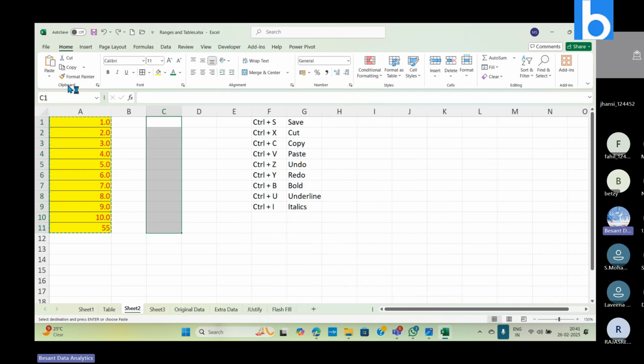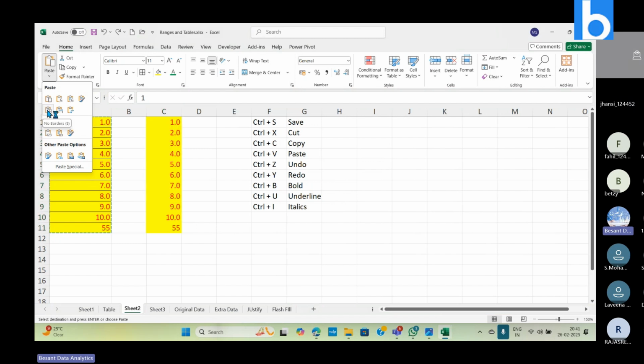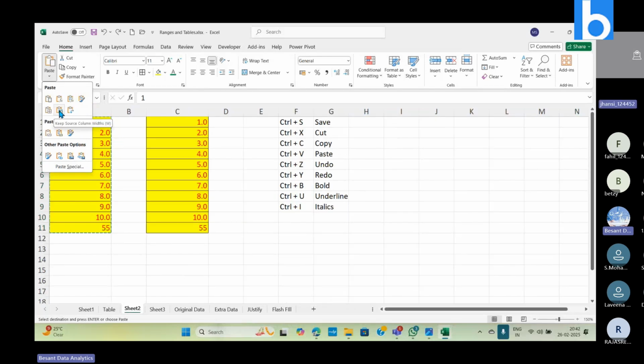What if I had considered this? No borders, and even the column widths are not considered. What about the first one? Column width is not copied. That same column width is not maintained at the destination area. None of these options are really worried about the column widths. Only the sixth one is worried about the column widths. Keep source column widths: whatever column width is in the source area, that width will be there for the destination area as well. All okay till now?